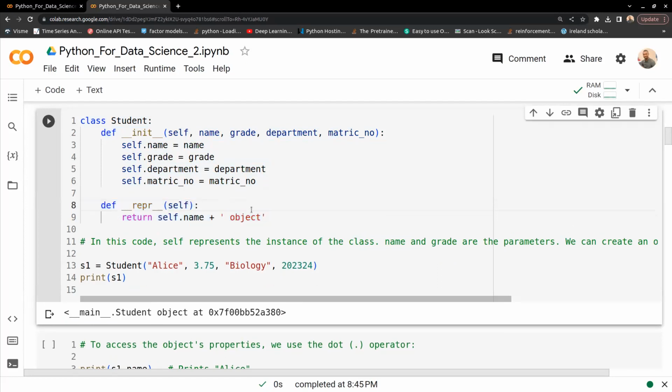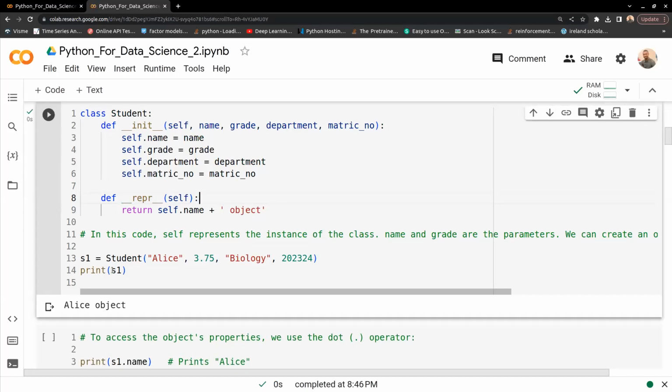But if you say, okay, let me use something that can actually give more information, something that is human readable, something like a representation. That is what it represents here. It's just a representation of the instance, and you can give it anything you want. So Alice object. So that is cool. Now we can go further.